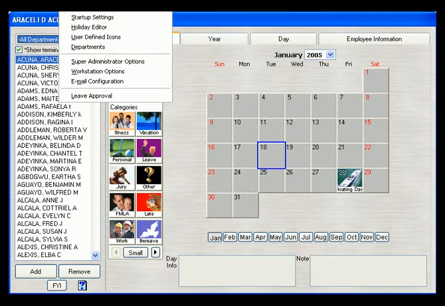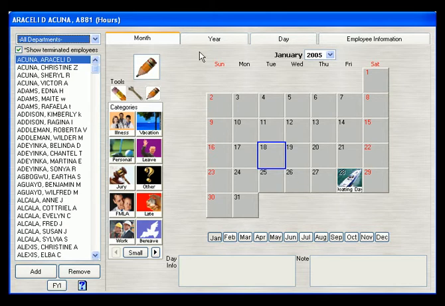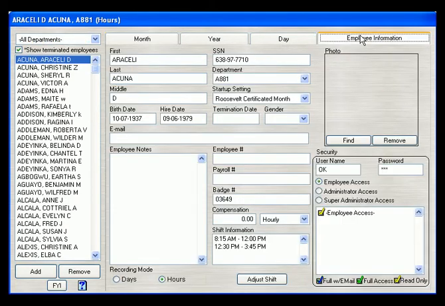A super administrator can also access the holiday editor, set up and define user absence categories, adjust departments and add departments as necessary, as well as configure email settings. Furthermore, the super administrator is responsible for setting up the security access of all other users.